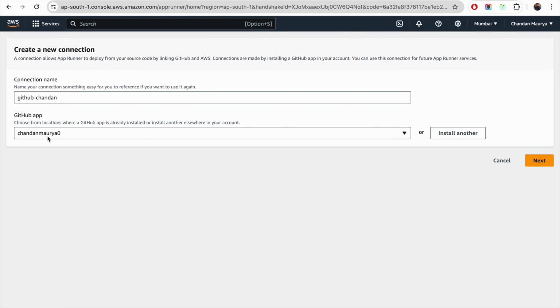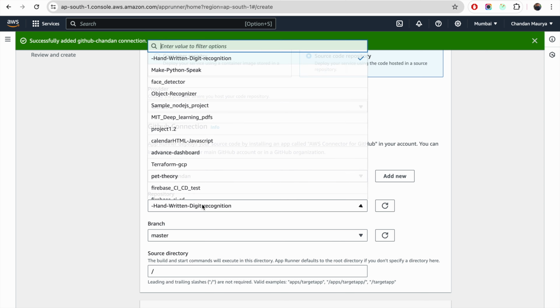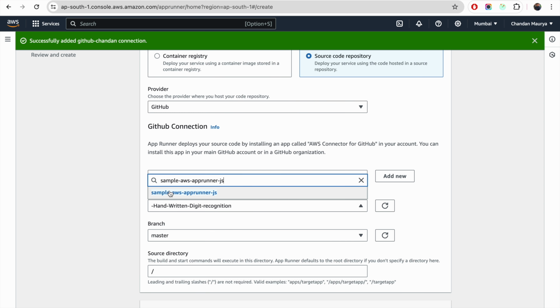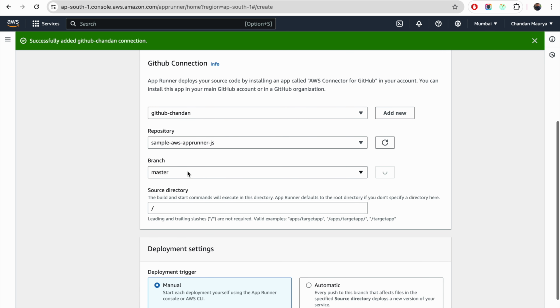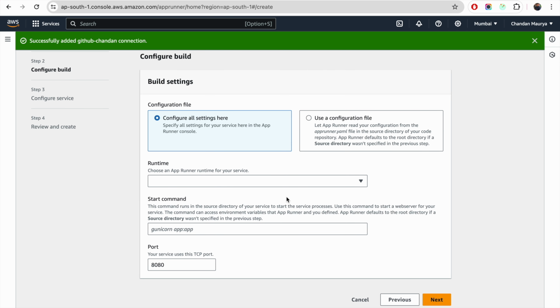Okay, here you can see we got our GitHub connection, and next it will pull all the repositories. This is my repository name, so search for that. Okay, selected that. Then branch, master branch, you can select any other branch. We'll leave this as default and trigger manual. Go to next. Now we are going to select this one, configure all settings here.